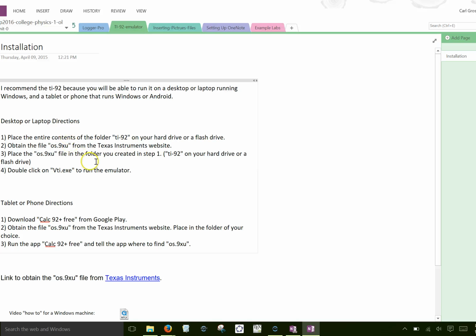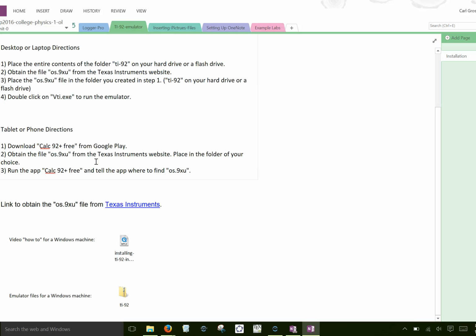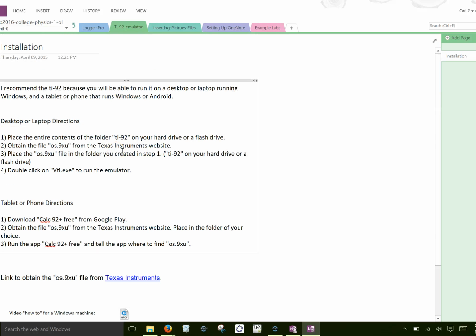You also don't need to buy a calculator for the class. What I recommend is this 92 emulator, and it'll work on a Windows machine. It'll also work on an Android phone or tablet if you use the 92 Plus free app from the Google Play Store. I haven't found one yet that runs on the Mac, so if you have a Mac, just use whatever's available for the Mac.